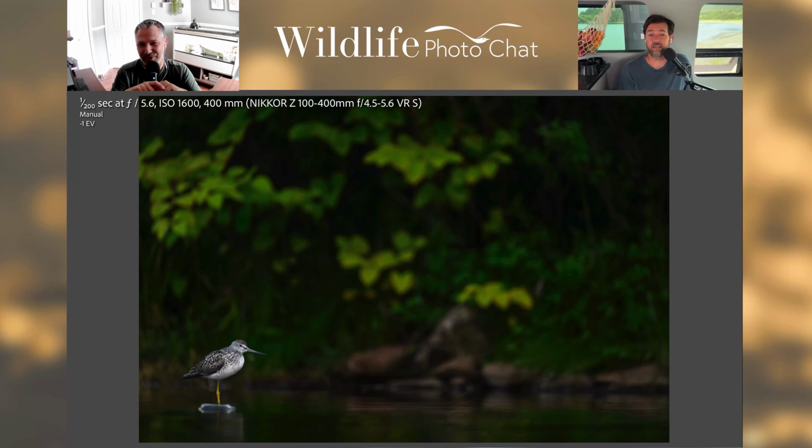Right. And I've got to say, I like what the 100-400 is doing for the background. This is where that does get interesting sometimes, where a less shallow depth of field gives a little bit more interest. You know what I mean? Definitely.